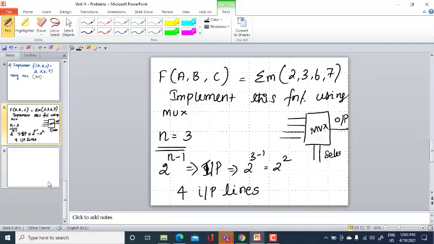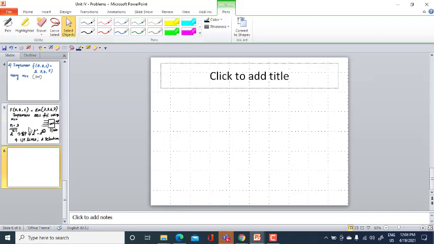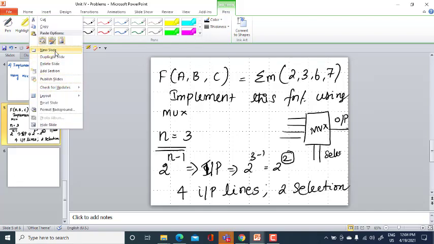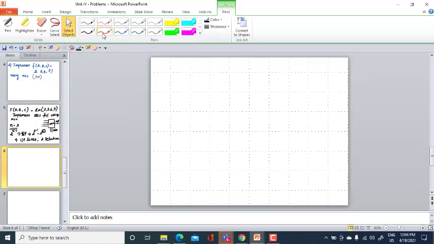We can have 4 input lines. And 2 power 2, we can have n select lines. N select lines means 2 power 2, so we can have 2 select lines and 1 output line. So this particular function f of a, b, c can be implemented by using a 4:1 multiplexer.